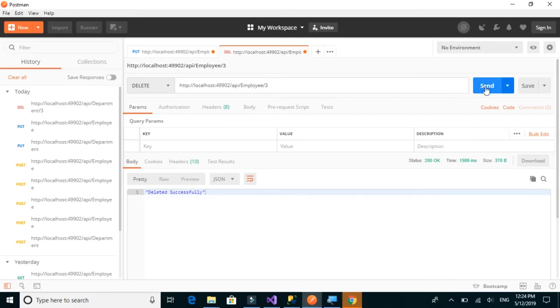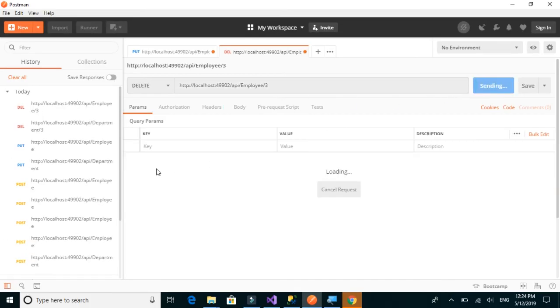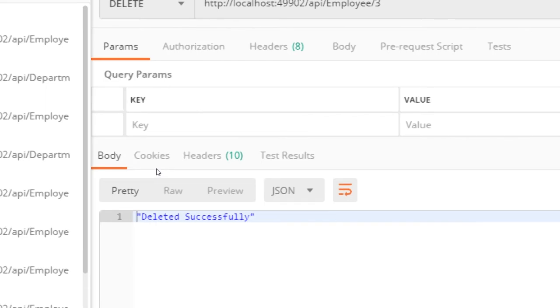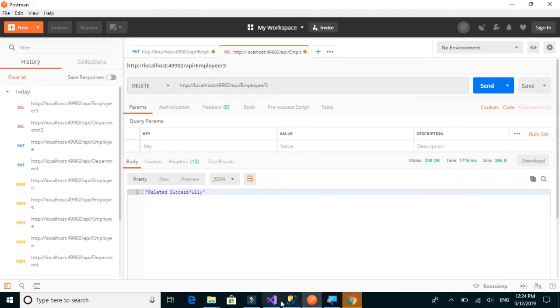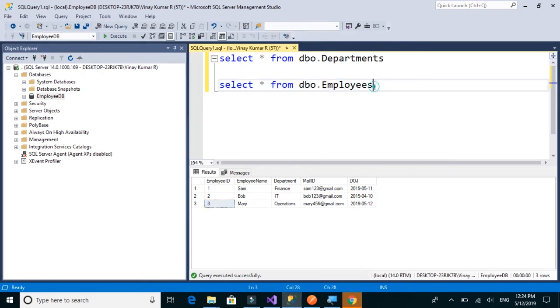So let's send the request, and we got the response as deleted successfully. Let's do a verification. So we can see the third record is now deleted.